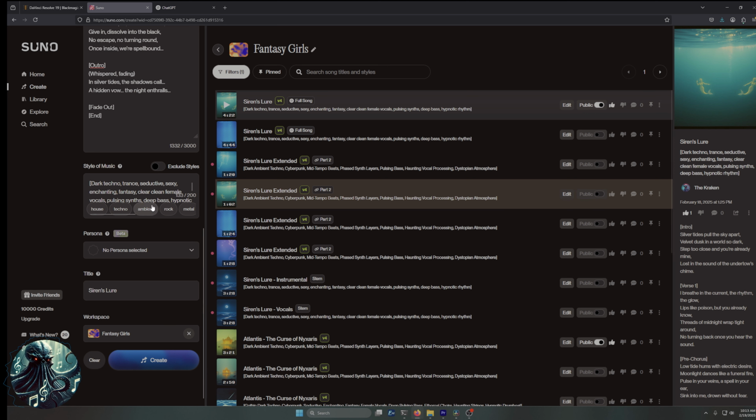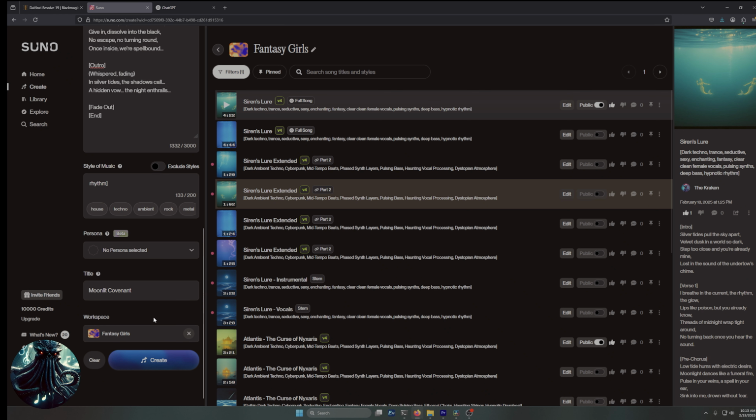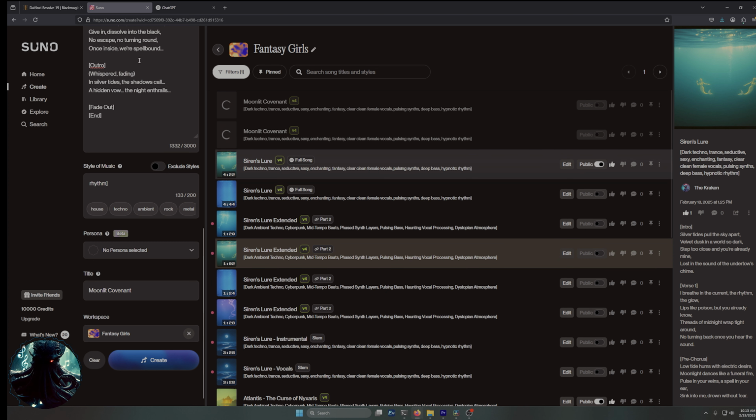We can leave this alone because it is identical to the one that I gave it. And then we're going to have the Moonlit Covenant. So I'm going to copy that and put it right over here. And it's into the Fantasy Girls, but I'm also going to put, well, no, I guess I'll leave it alone. All right, so there we go. And then we're going to hit create, and it's going to create 2 songs, and we'll listen to them in a moment. Now you'll notice I didn't even look at the lyrics.